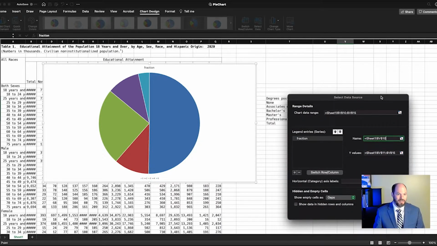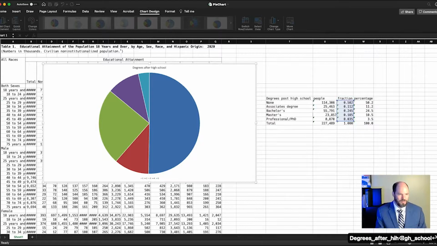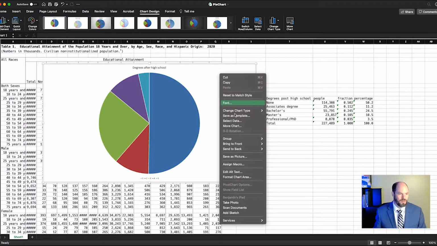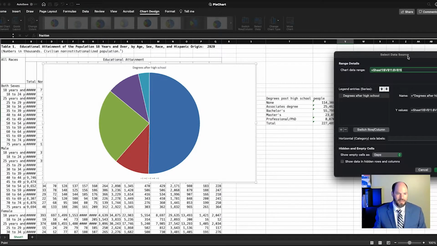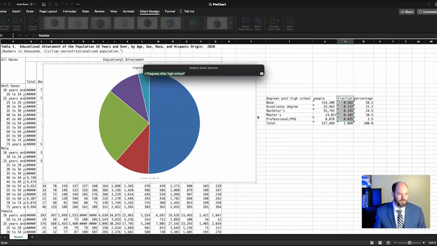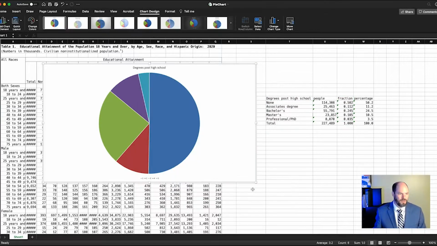And so there's a couple different ways I could handle changing the name. I could go in here and I could type what I want, which is degrees after high school, and hit enter. And now you can see that this title's different. Or I could have used a reference. And so going to select data, I could also go in here, and this button lets me select something from the sheet. So now instead of equals degrees after high school, I'm going to click on this cell. And then when I hit enter, now I've referenced T10. And if I say OK, now it says degrees post high school, which is the same as what's in here.